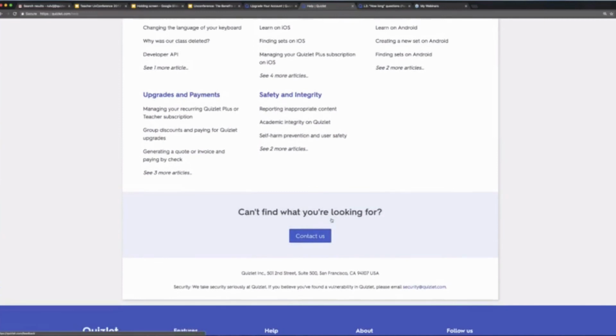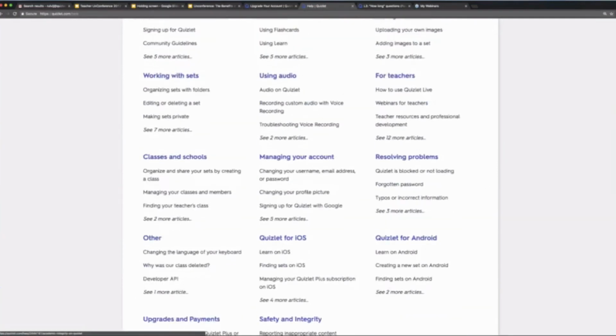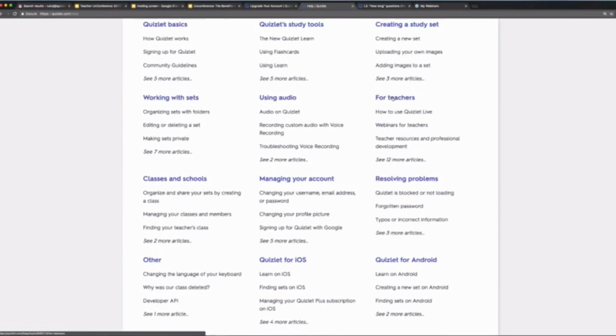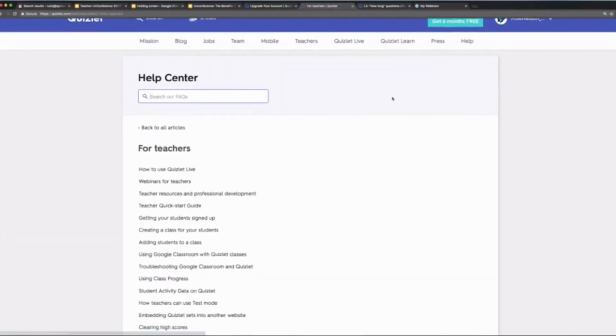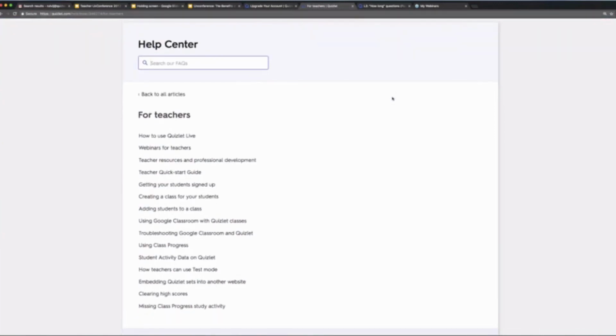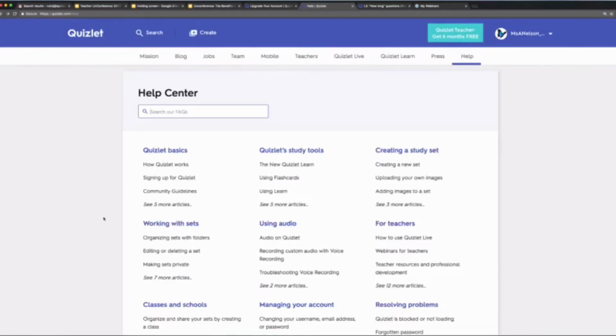And you'll also see that there's a bunch of articles here that are really helpful, including this For Teachers section, which has resources, webinars, quick start guides, and other information that you can use to get ramped up on Quizlet and help your students get ramped up as well. Yeah, I would say this is a great section to check out if you're just getting started or if you kind of want to dive in deeper.